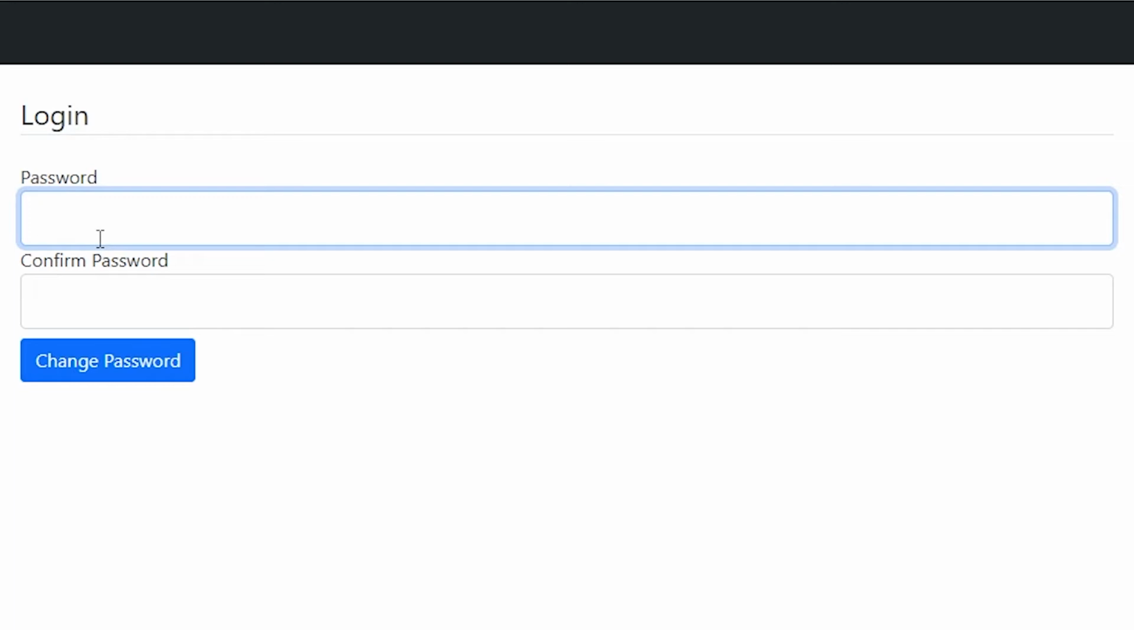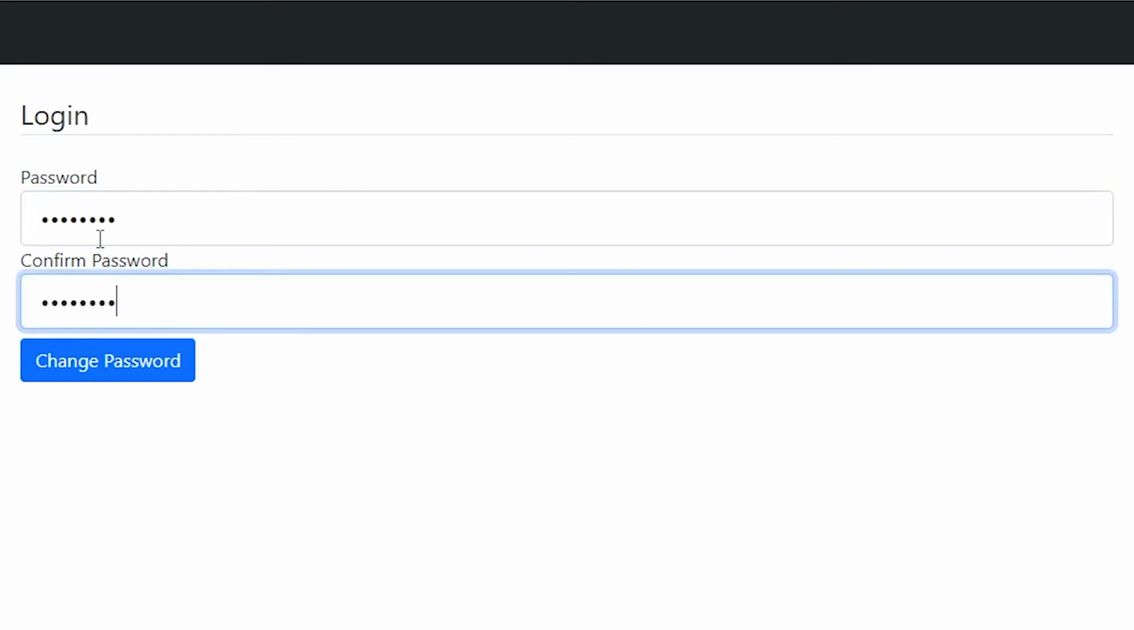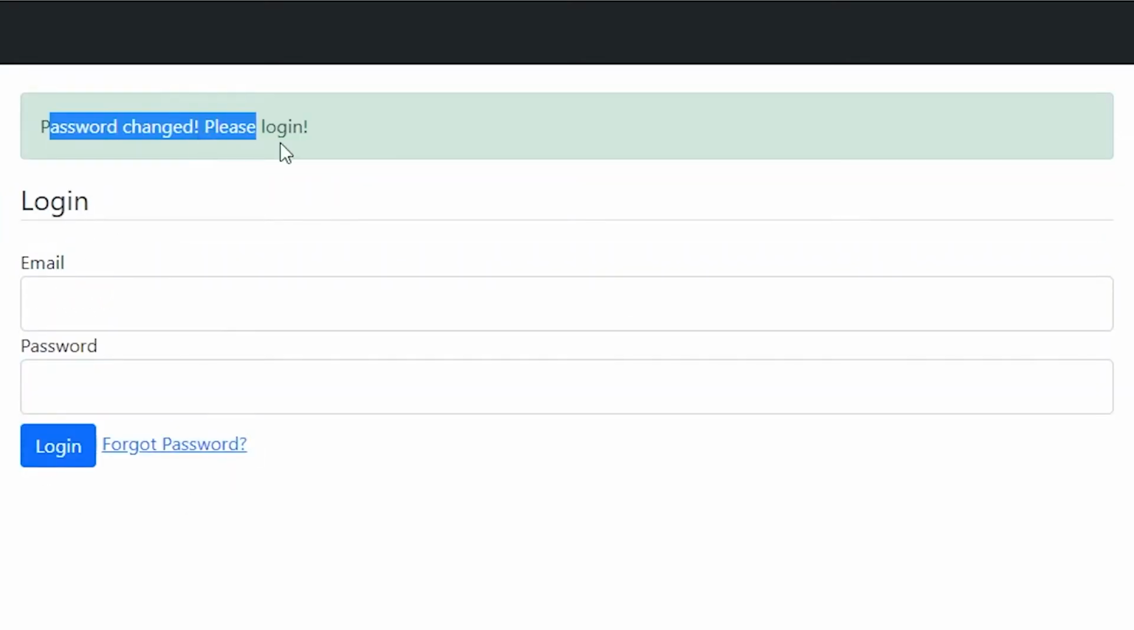Let's change it to a new password. So the first one was 123456. Let's make it password. All right. So let's change password, and yes, so successfully changed.